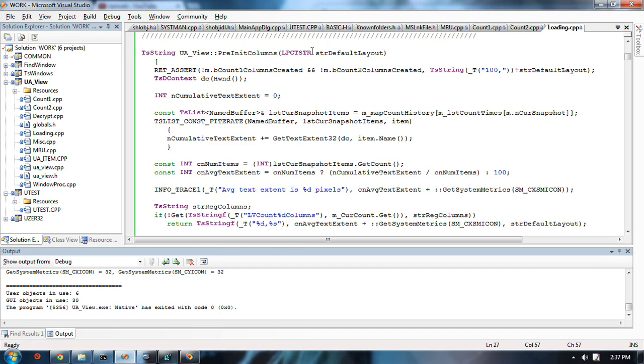Where's my lighter going? Hang on a sec. Anyway, not important.